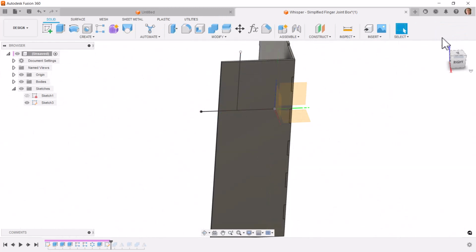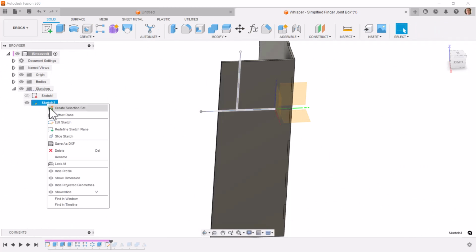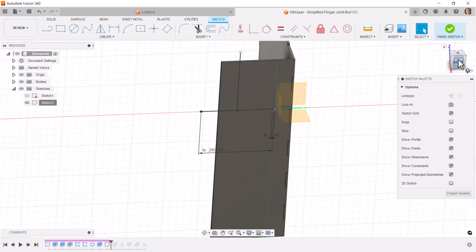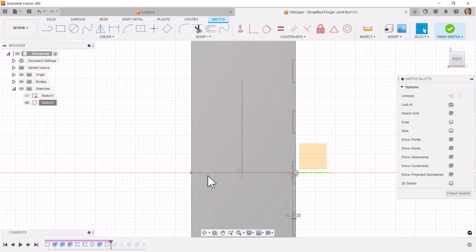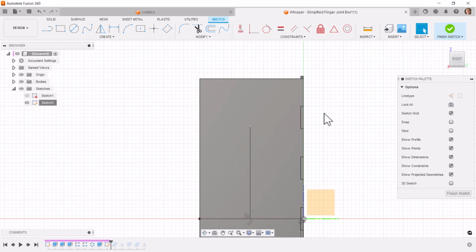Okay, and I accidentally exited my sketch. Let me go back into my sketch. And so then I know that this line is going to stay halfway between here and here, not halfway to the back side over here, but between here and here. It depends on the design intent, but that's what I want.